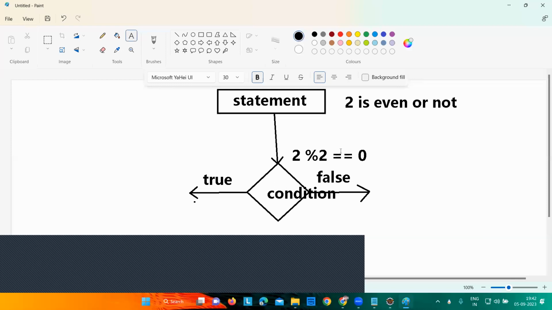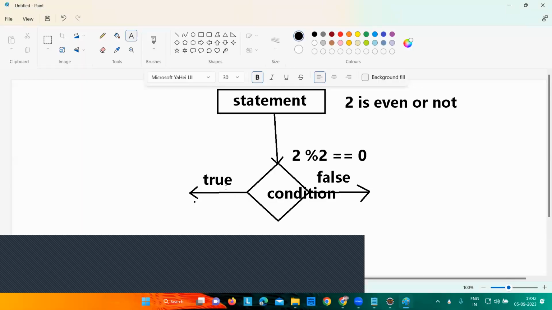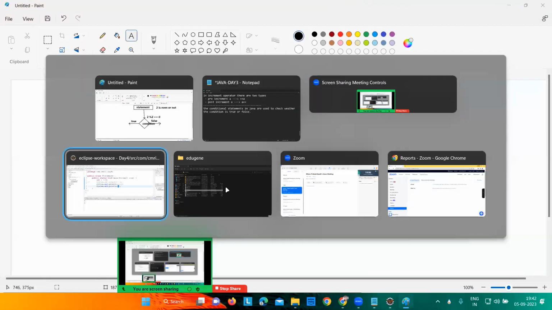If this condition becomes true, then our control, or our pointer, as we can say, will be moved inside the block. Or else it will be moved outside. Just see, we'll see the same example in our code.